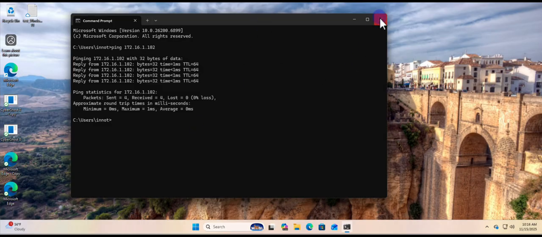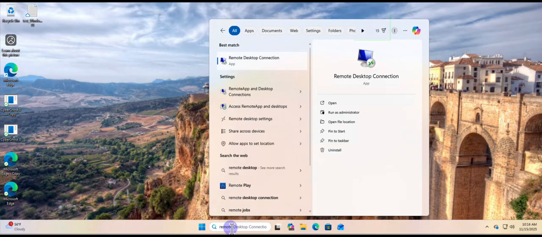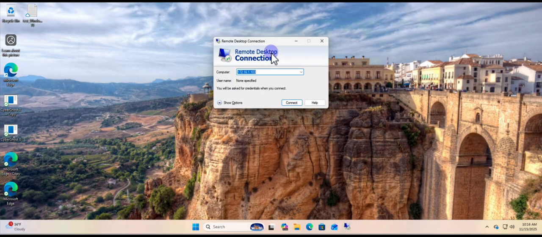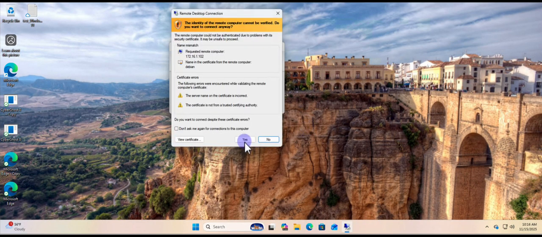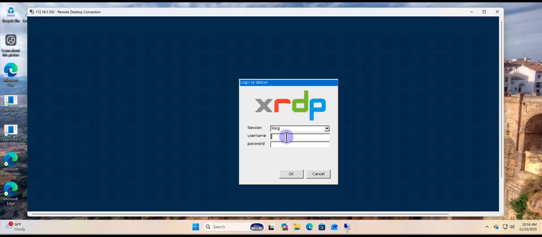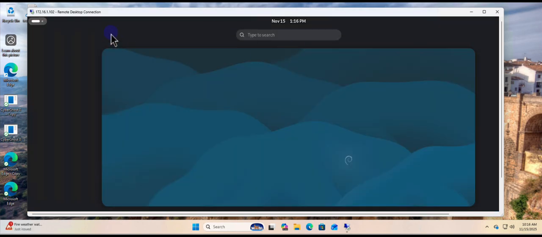I'll close this and I'll open remote desktop. Okay, once you have the app open, just input the IP for your Debian machine here. Click on connect. Yes. Here put in the username and then the password. And there you are. You have the remote desktop connection.